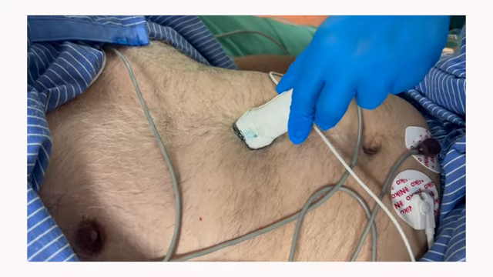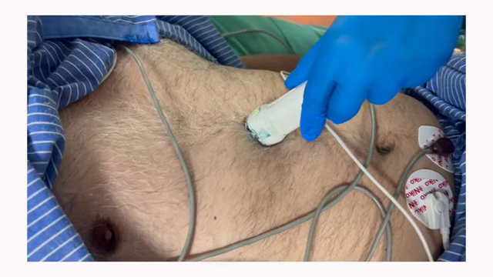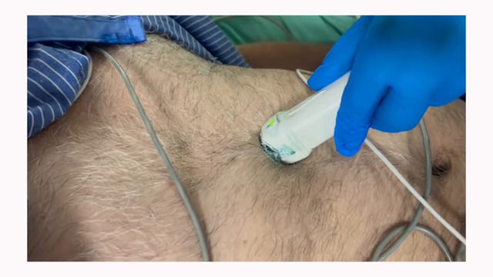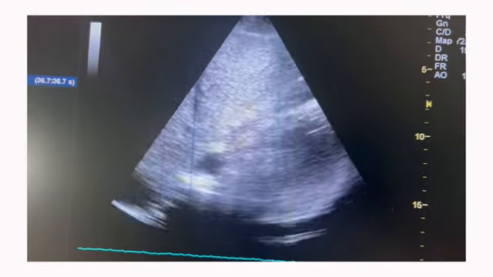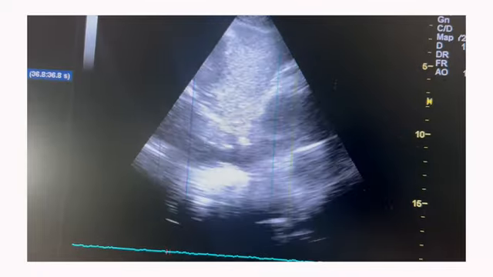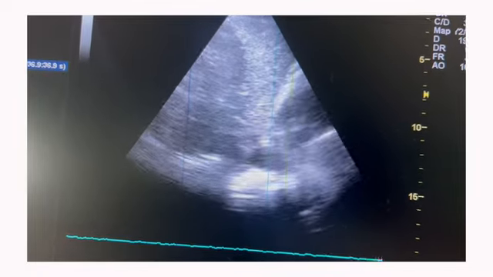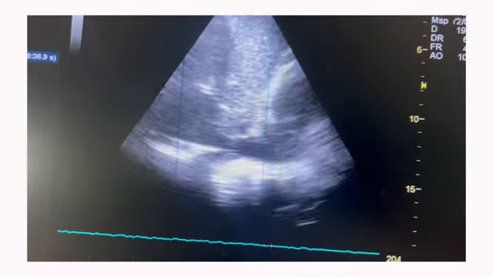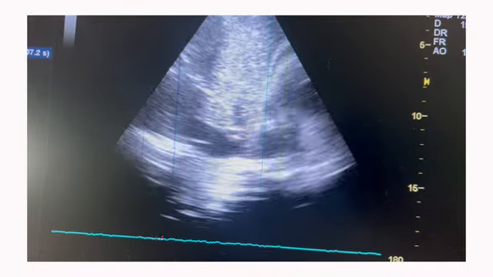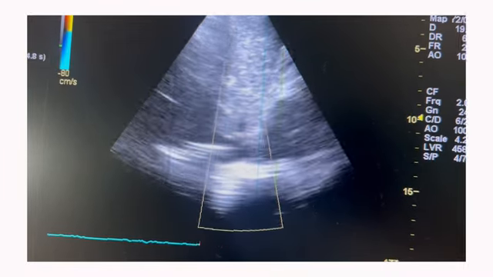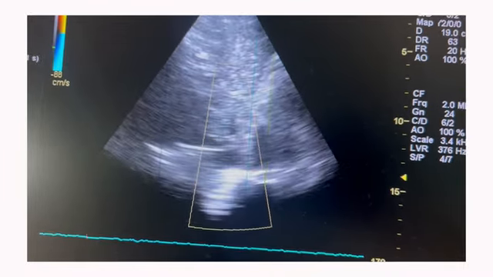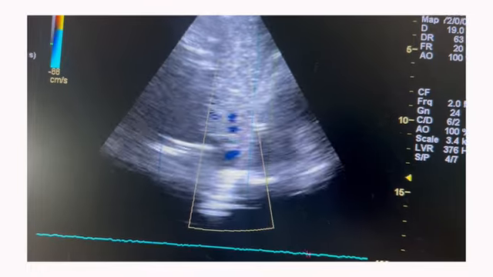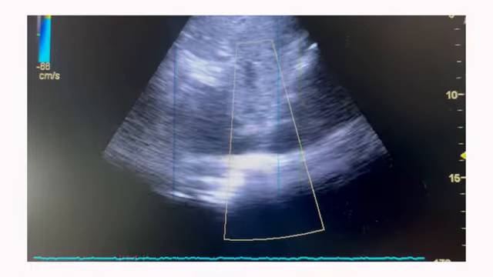After seeing the structures in the short axis view, we tilt the probe to the parasagittal long axis view. The pointer is placed in the cephalic direction. Now we will try to localize the IVC. The IVC can be clearly seen draining into the right atrium. We can also see the hepatic vein draining into the IVC.